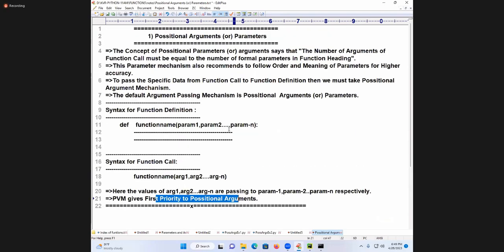Clear? If an interviewer asks why you go for positional arguments, will you answer it? I'll go for positional arguments for passing specific data. Positional arguments follow positions to transmit the data: first to first, second to second, third to third, that is n to n. And positional arguments give what priority? First priority. By default, which mechanism will follow? Positional argument. That is called the positional arguments mechanism.